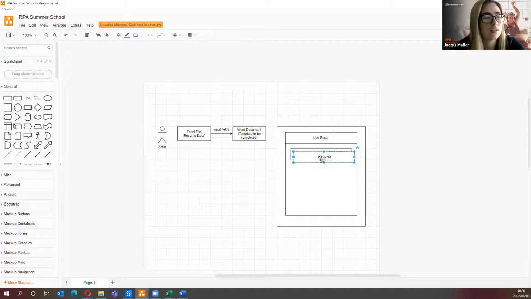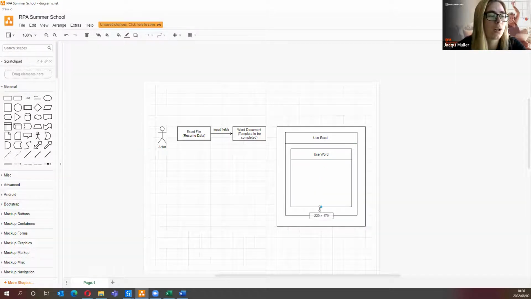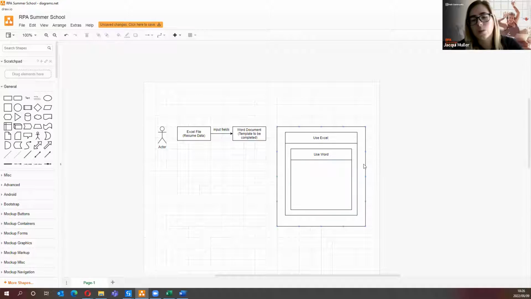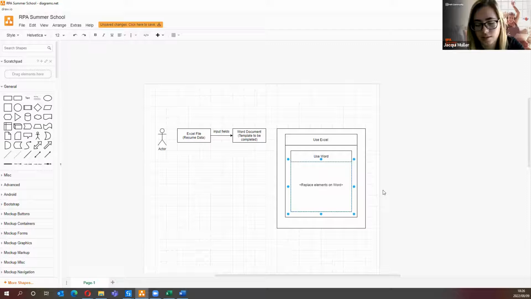Okay, and then all the activities that we want to do will be inside of this. Now, you don't necessarily need to follow along with what I'm doing here. I'm just showing you how we generally design solutions so that you don't trample around on your own feet when you're trying to put this together. Here, we'll actually replace elements on Word and then save the Word document.